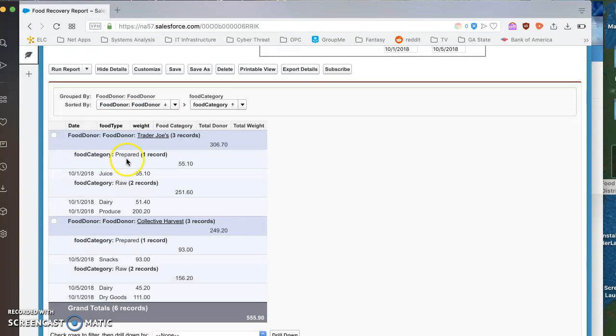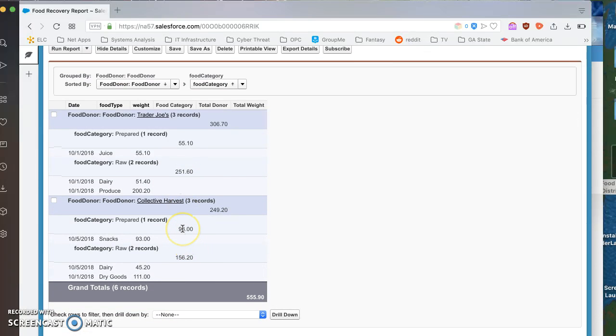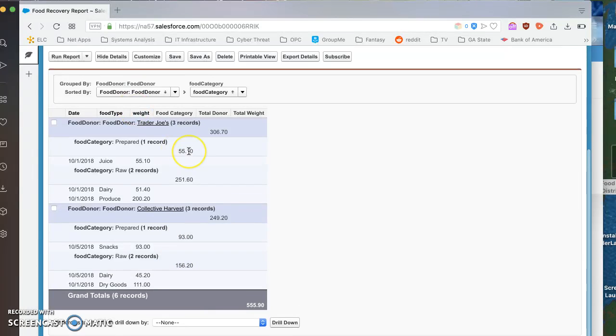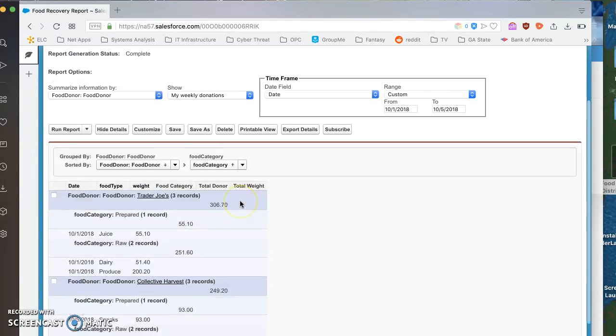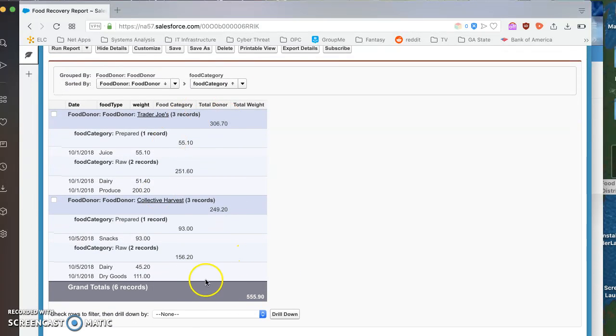As you can see, food category for prepared, subtotaled to 55, food category for raw, subtotaled to 251.60, and down here, subtotaled for prepared 93 and subtotaled for raw 156.20. The report also has a grand total for all of the donors and categories right here. It's 555.90.